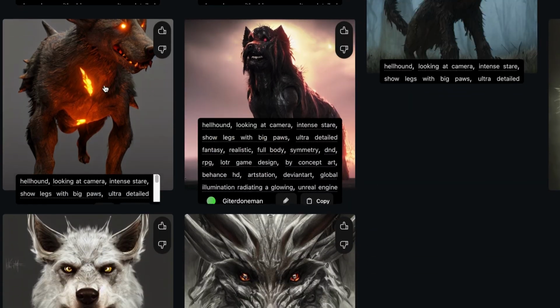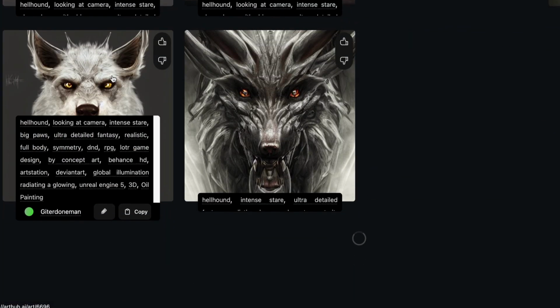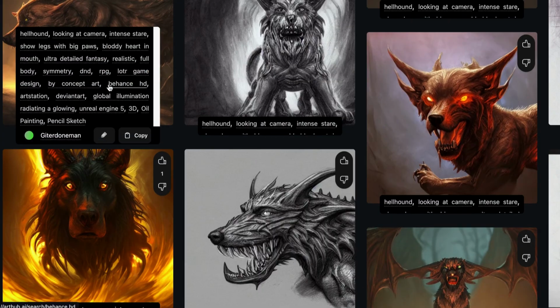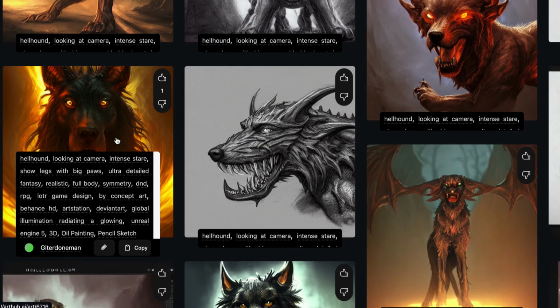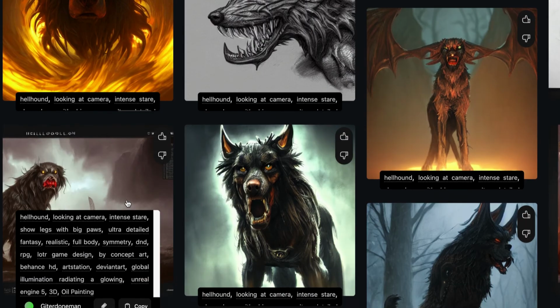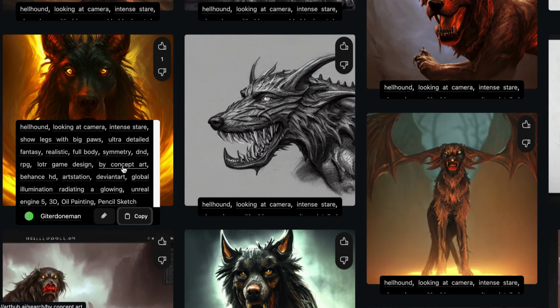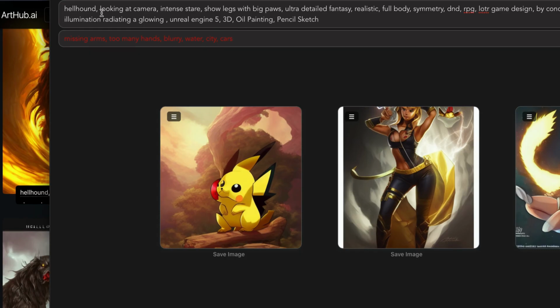Let's try one of these prompts out, shall we? So let's try this glowing hellhound here. I can copy it, go back into Stable Diffusion, or DiffusionBee, which uses Stable Diffusion. So diving into DiffusionBee, I can paste that prompt verbatim and see what it can make for me.